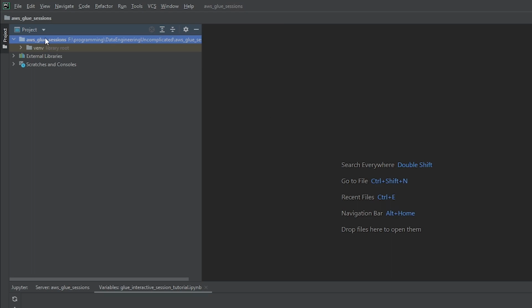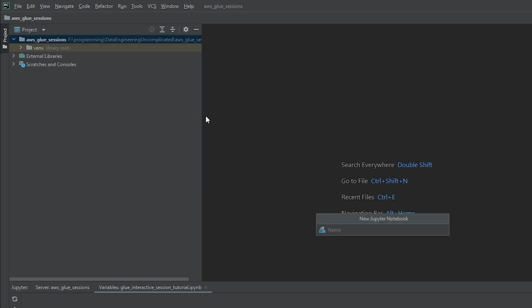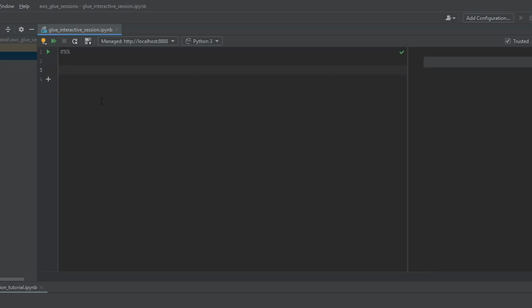So within my project directory, I'm going to right click and hit new, going to go to a Jupyter notebook, and we're going to call it glue_interactive_session. Great. So now you can see that we're connected to our local host. But because we've configured PySpark already, if we hit the dropdown, we should now see two new additions that appear. So we're going to select Glue PySpark.